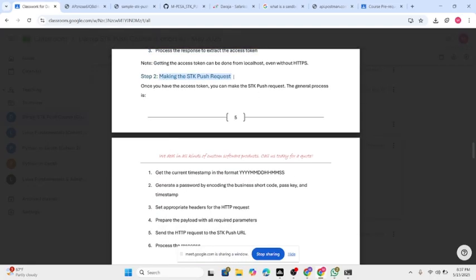So everything else you have seen and we have confirmed. Now let's get into the real thing. The real thing is now making the STK push request. Once you have the access token, you make what? You make the STK push request. So how do you do it?